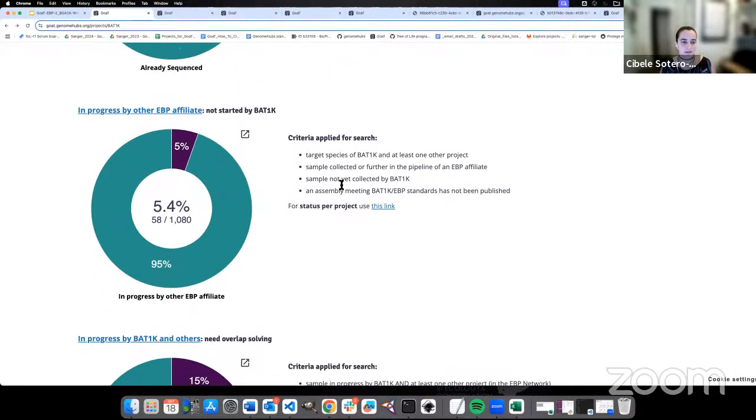This other one is a bit different. It is now, out of all of the targets, how many are in progress by another affiliate, but haven't been started by BAT1K?